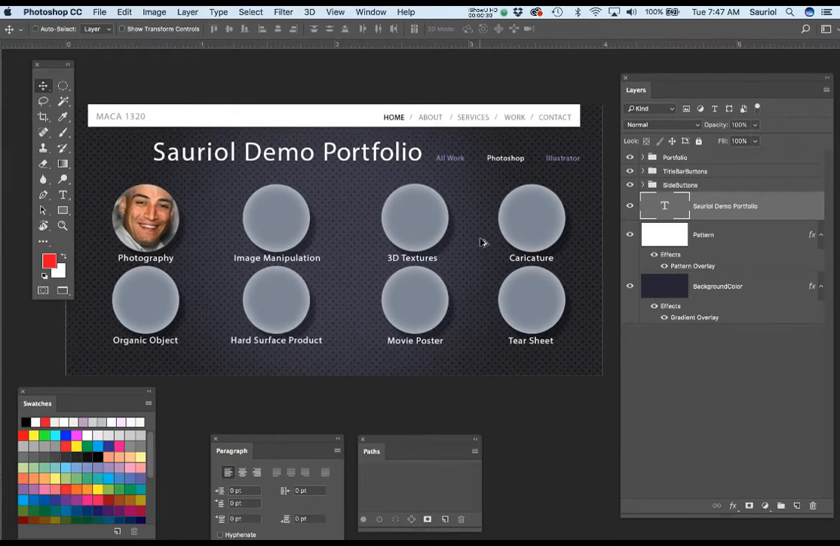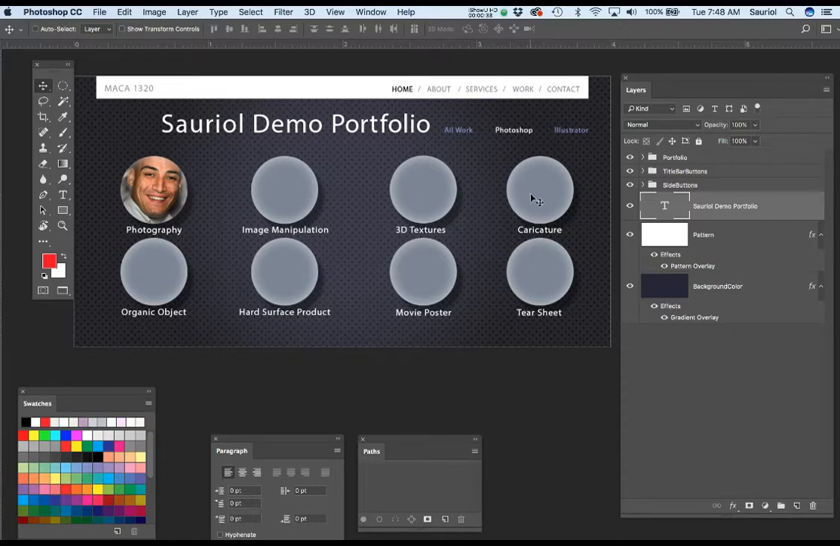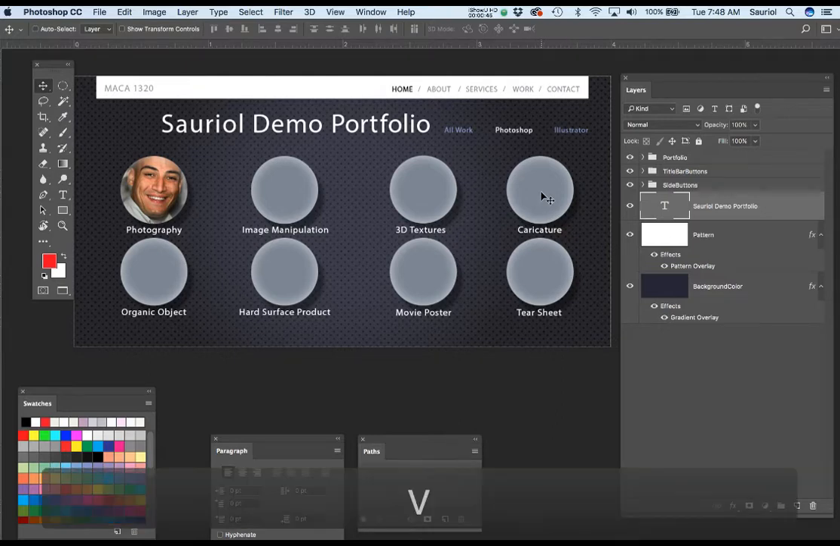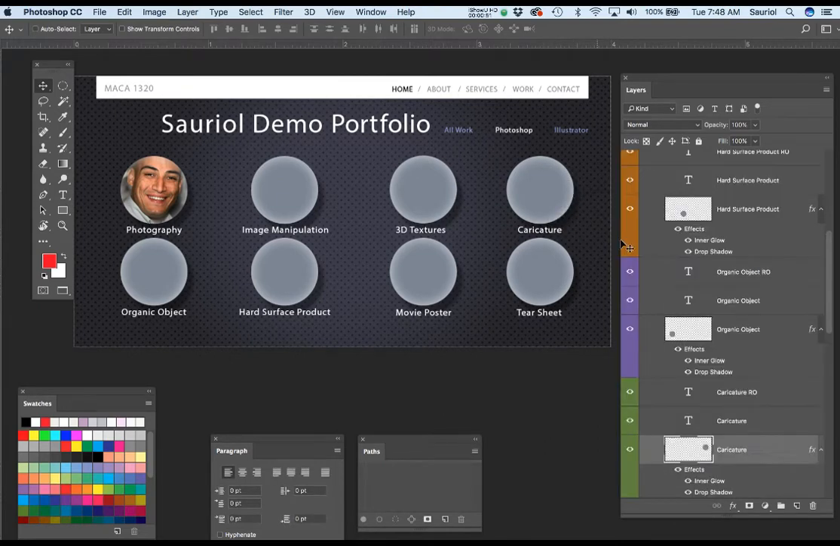So you're going to have to do this twice, but I'm going to do it once, and I just want you to see that it's available to you. What I need to do is get to these top four buttons. To do that, I'm going to hit the V key, as in Victor, which is the Move tool. I'm going to right-click over this one, and it takes me right to that caricature button, and look at how it selects it.